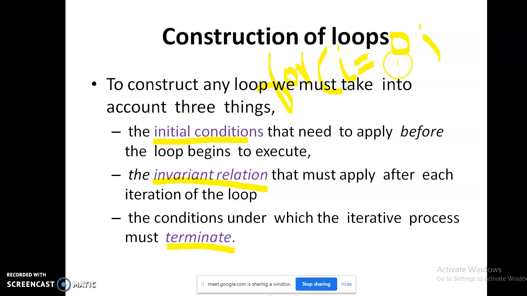Our initial condition is i, the counter variable, a looping variable. We initialize i as 0; the starting condition is 0. In some problems we initialize it as 1. In data structures, we always start our execution from 1.